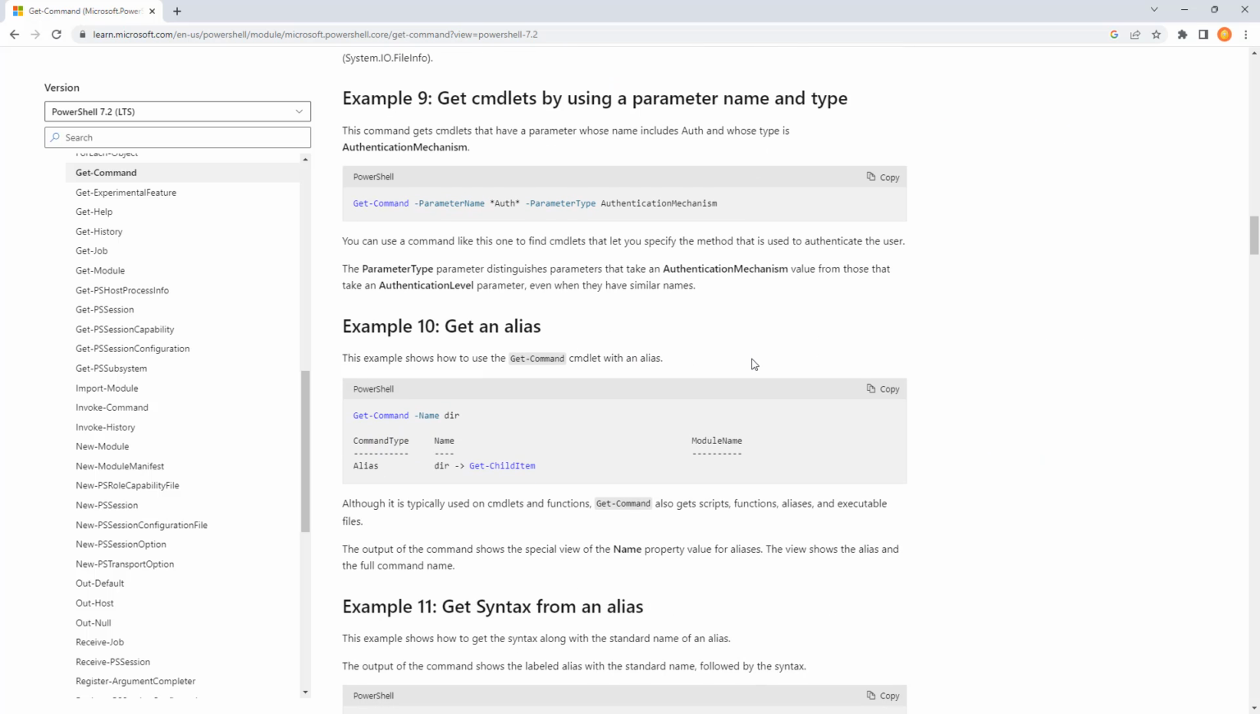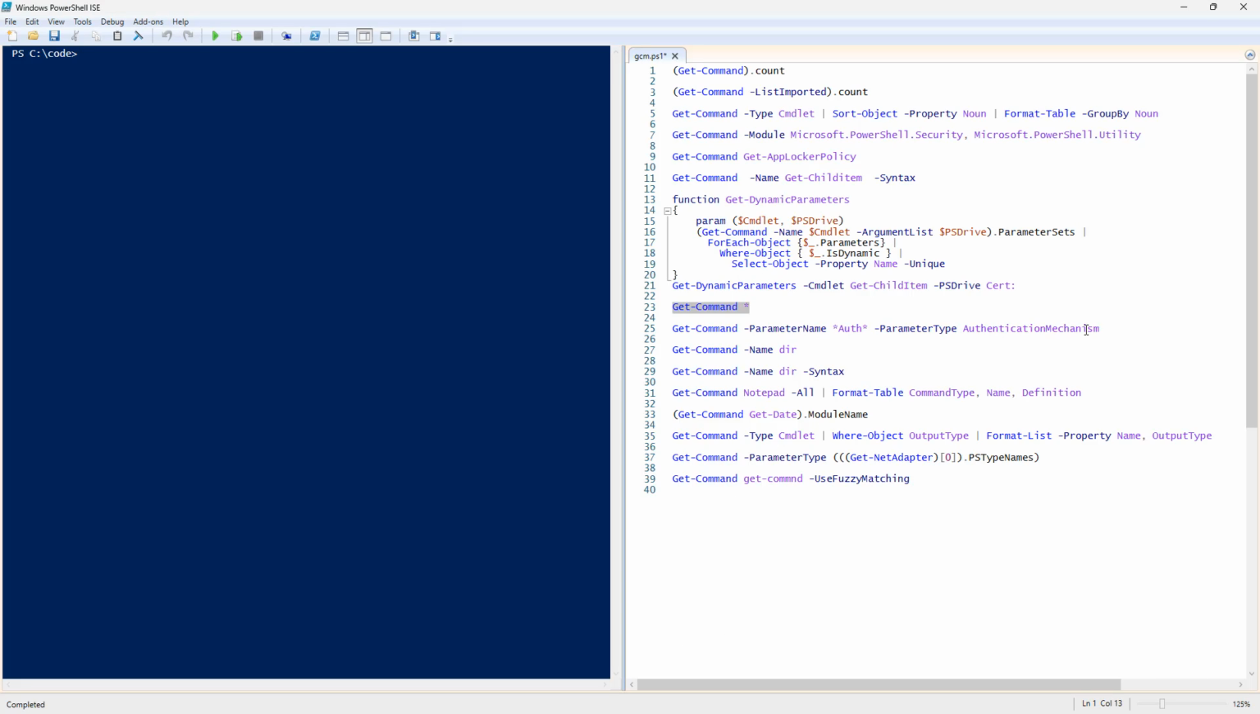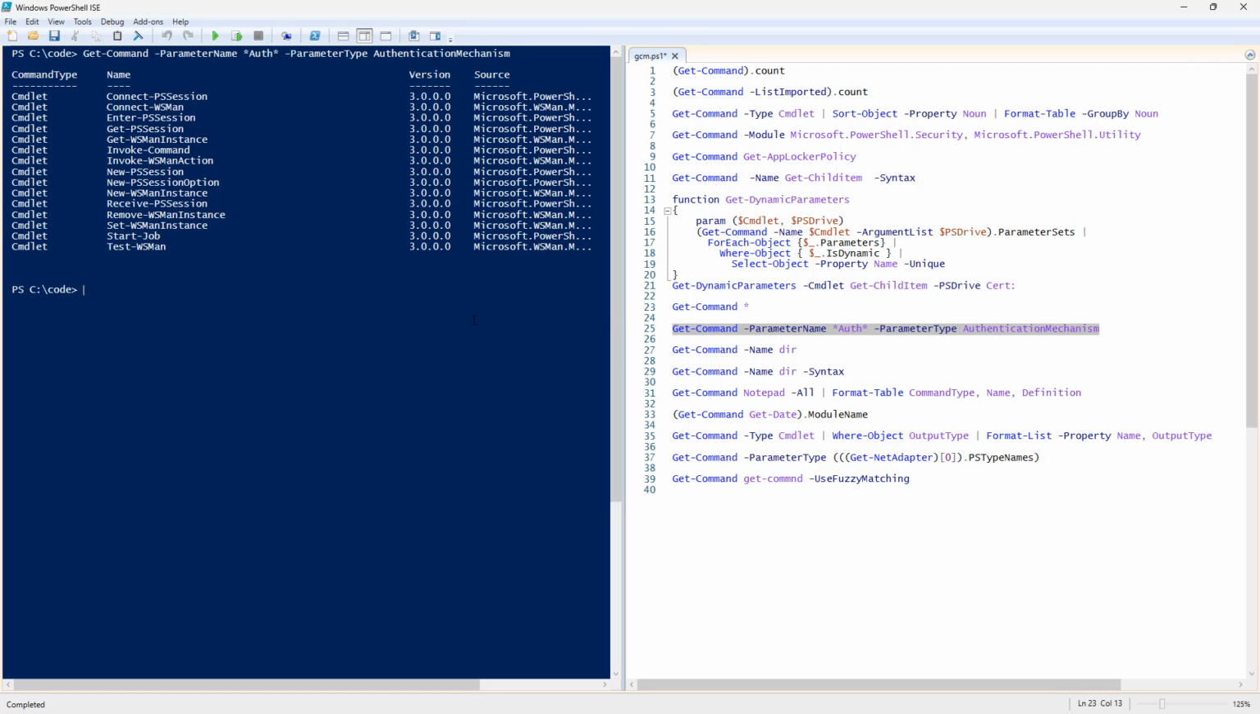Next, example 9, get cmdlets by using a parameter type name. Here we're going to use Auth colon and ParameterType AuthenticationMechanism. That's going to come back with a lot of different things about remote PowerShell sessions, New-PSSession, Test-WSMan, and the different things that have an Auth parameter that is using an authentication mechanism. So some way that we need to log in, and you're sort of discovering, well, what commands use this particular type of input? Here's the input I'm expecting to have. Well, where can I send it downstream? What could I pipe into?